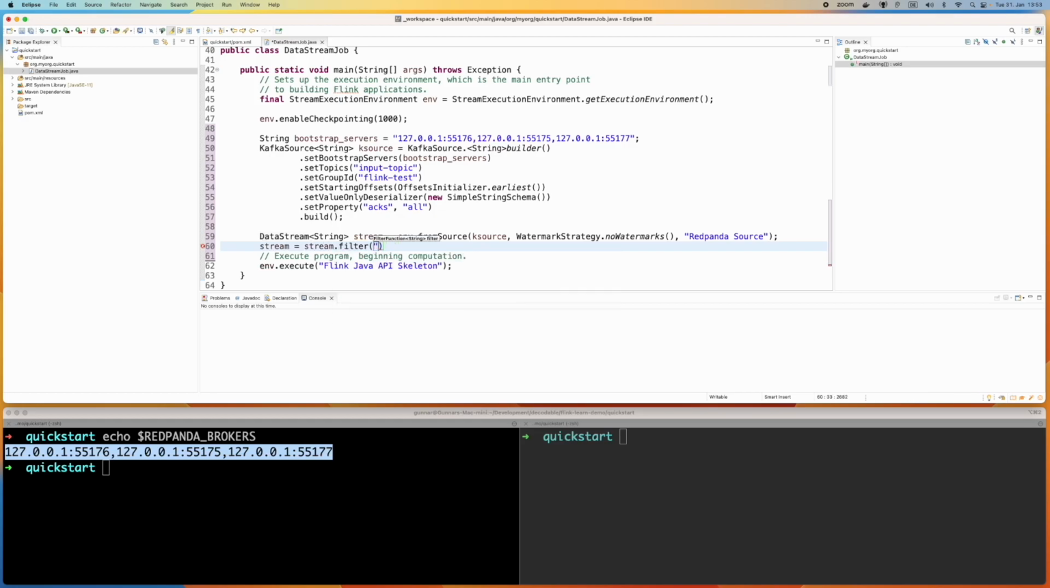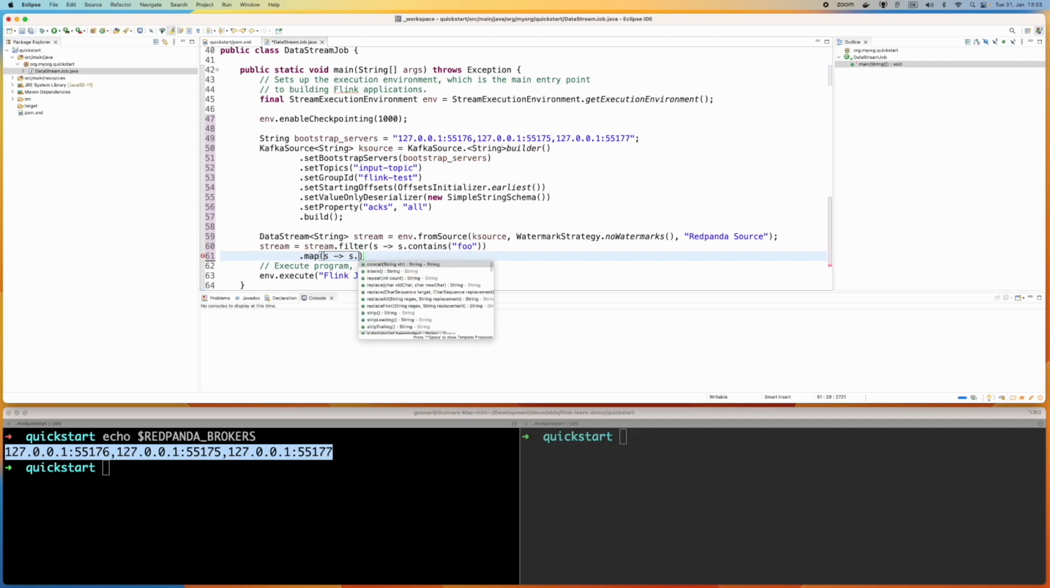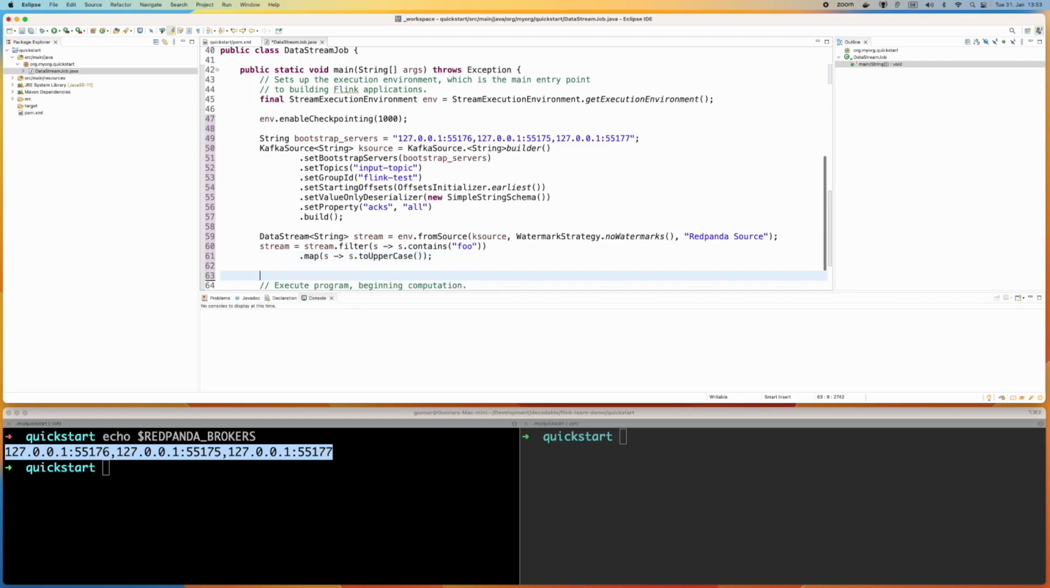So let's say we want to filter our events. We can use this filter operator and, for instance, only keep those events which contain some string, let's say "foo" in this example. And also I might modify my data. So here I'm just converting all the messages to uppercase, just for the sake of the example.